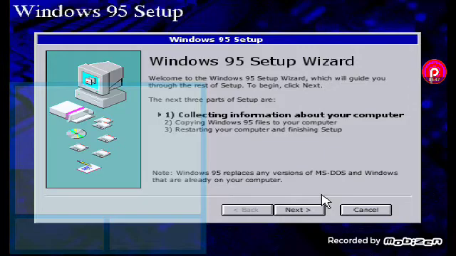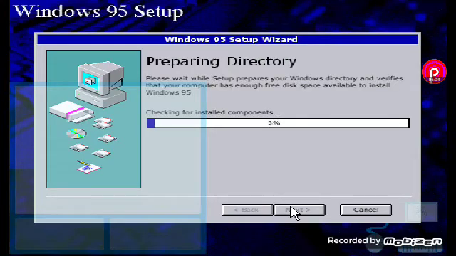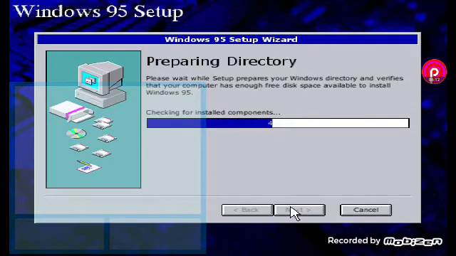Collect information about your computer. Copy Windows 95 files to your computer. Restart your computer and finish setup. Windows 95 replaces any versions and components of Windows that are already on your computer. Choose directory. Please wait while setup prepares your Windows directory and verifies that your computer has enough fixed disk space.